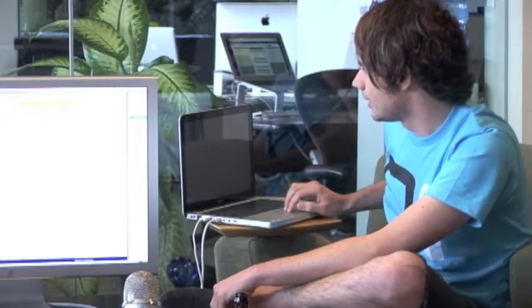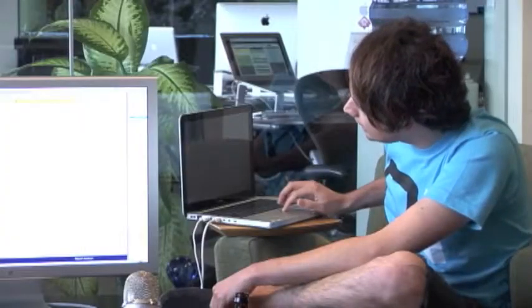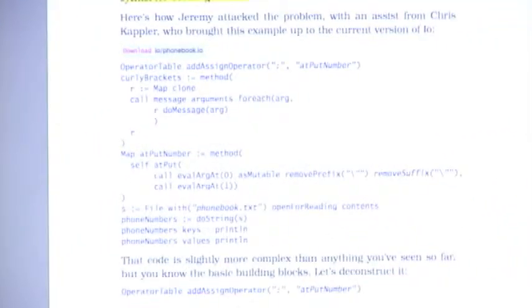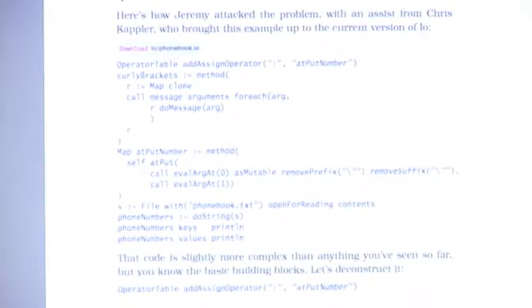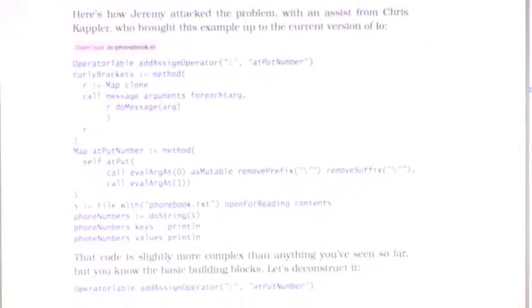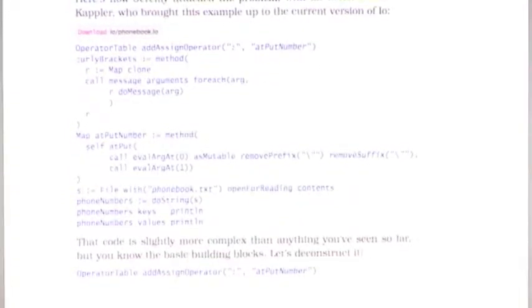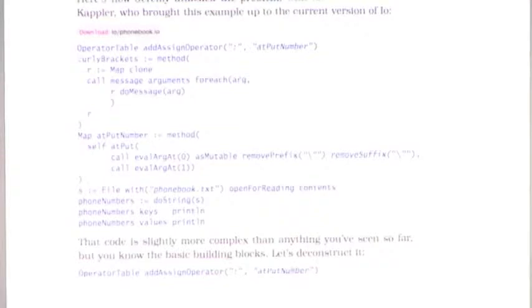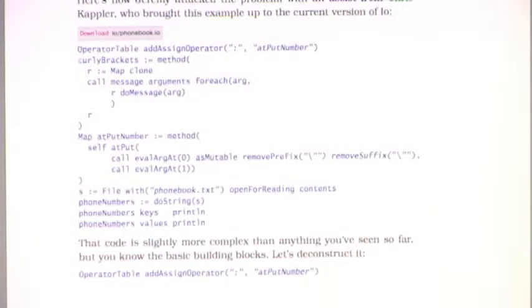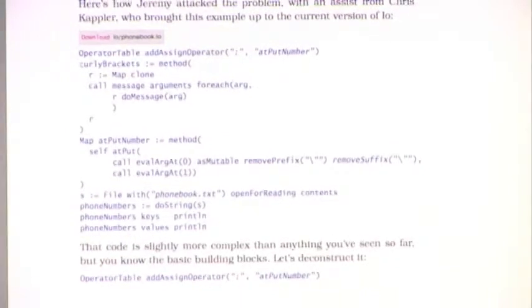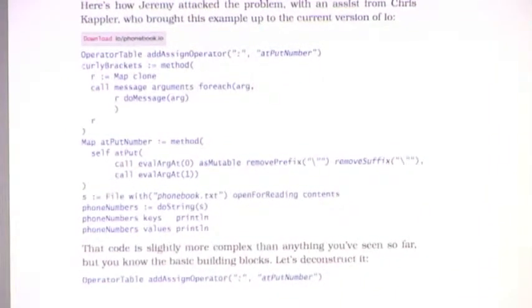So yeah, in only 8-ish lines of code, he defines the ability to express a hash as that. And we do this by adding a colon operator, which will just override colon to call the atPutNumber method. And then we override curly brackets, and curly brackets is a method that IO gives us that it will call whenever it encounters a curly bracket. Go figure. It is usually not defined, but if we define it, then we can take advantage of it.